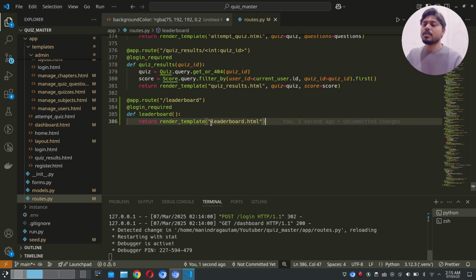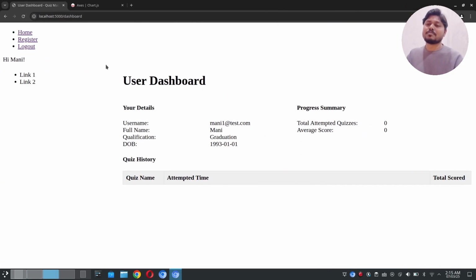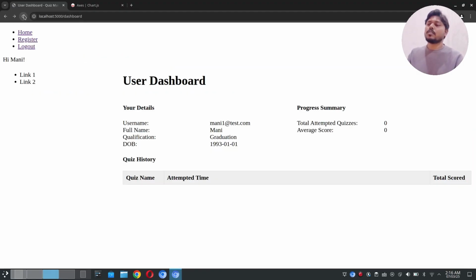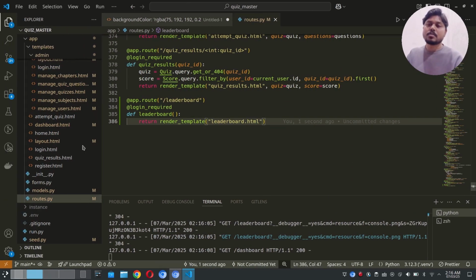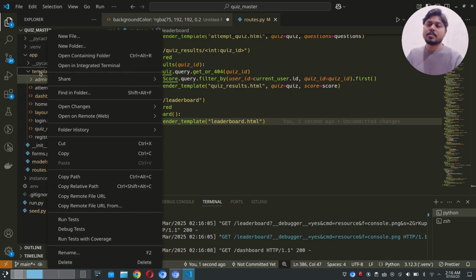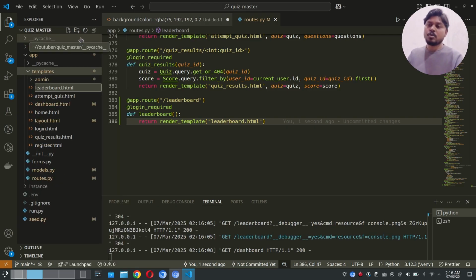Then we have to create this template because we don't have the template. So if you reload, it will not give you an error until you go to the URL. So start with the URL. Template not found. Yeah. Okay, just add the template and the links. So in the templates directory, create a new file, leaderboard.html. That will be our template.